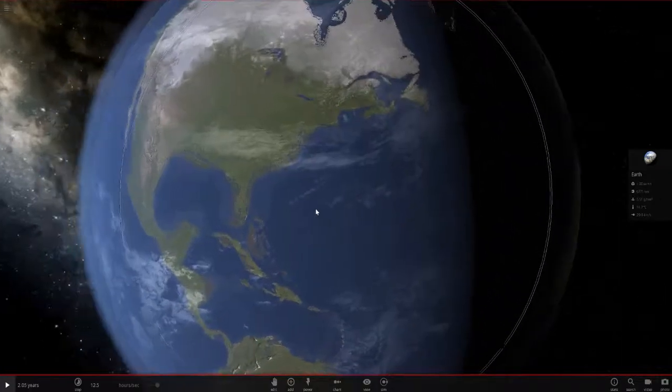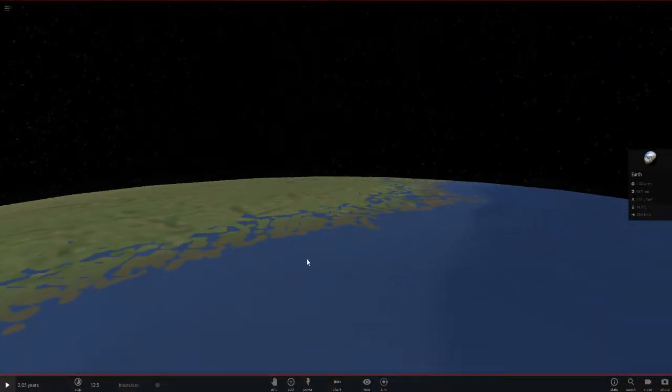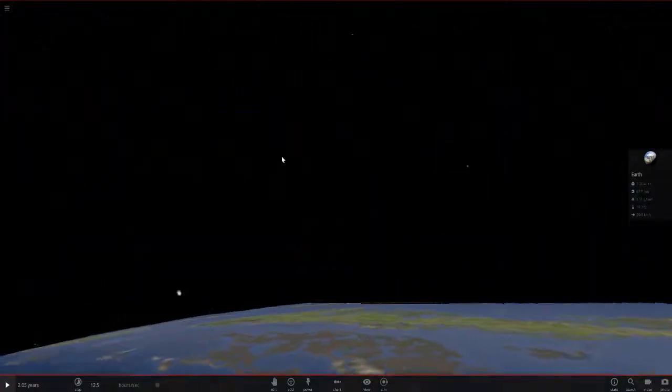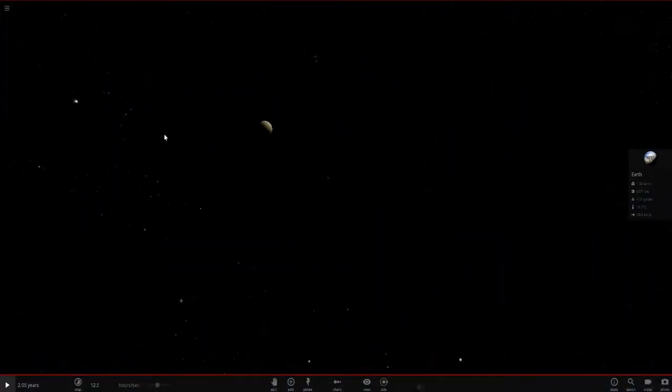So let's land on Earth again around the same spot, and let's see where it is. In this case, see Venus as our moon. There is Venus as our moon. This actually looks pretty cool. I'm actually glad we're doing this.